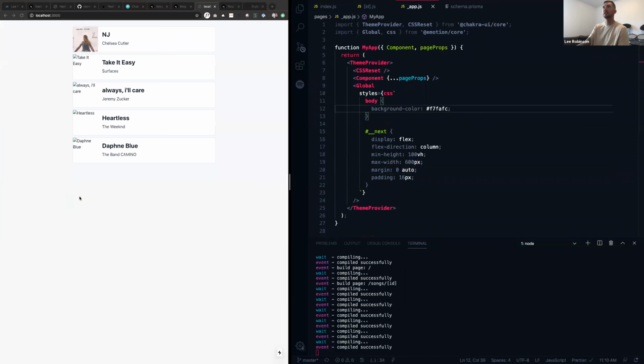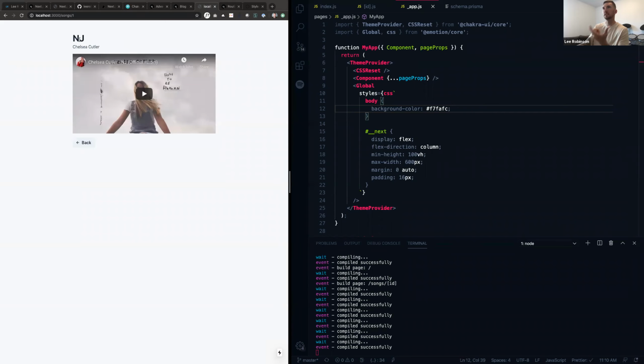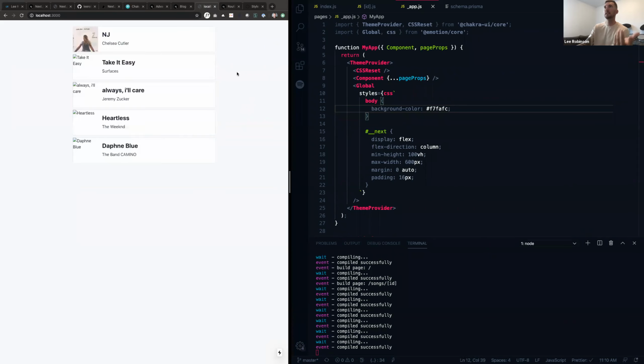Nice. So you see that the background went gray. The content got centered in the middle, and we were able to see the CSS changes apply in the global context. So if I click inside of here, I'm able to see this song, and it still has that gray background. It's still constrained within the 600 pixel width, and it applies to the entirety of our application.